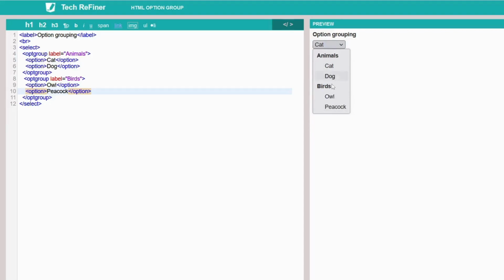You cannot select this heading because that is a grouping one, just for grouping, and that will be a label. So you cannot select those. You can select these options. Whatever is in the options, you are able to select. This is cool, right?